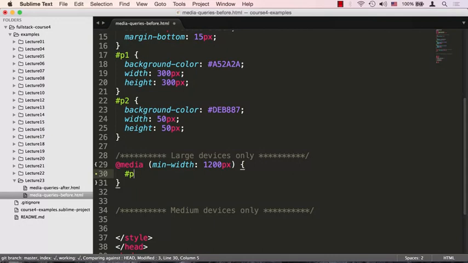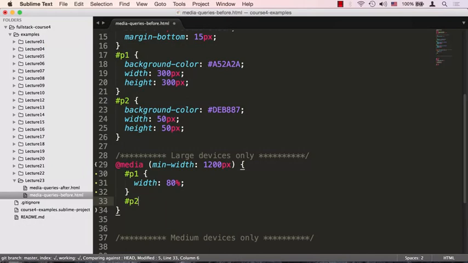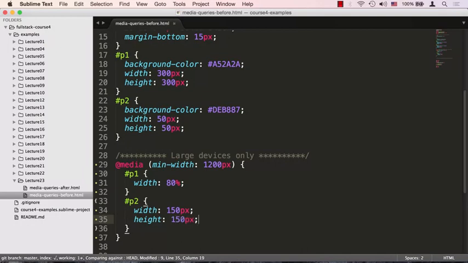So we'll do our first paragraph, and we'll change its width to, let's say, 80%. What that will mean is that paragraph number 1 at width 1200 pixels or wider will take 80% of our screen. As for paragraph number 2, we'll make its width 150 pixels, which is actually 3 times as large, because it was 50 pixels before, and we'll change its height to 150 pixels as well, so it'll be a perfect square. Okay, so let's save our file and switch to our browser.